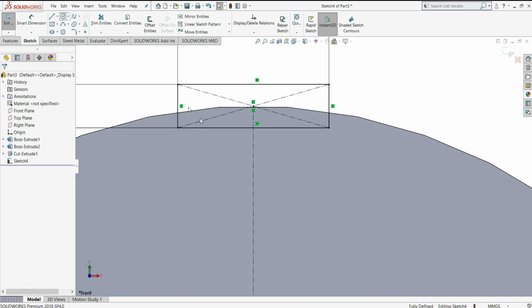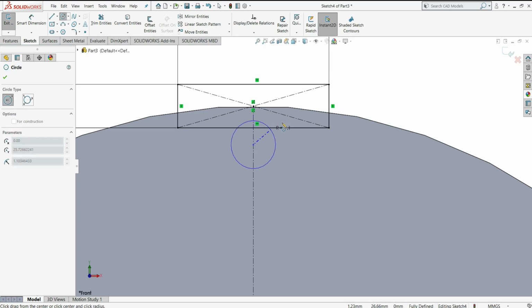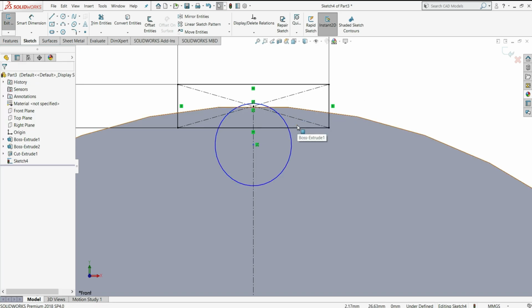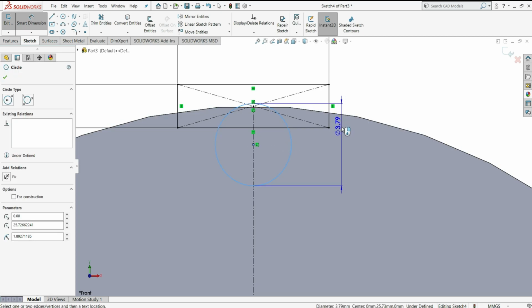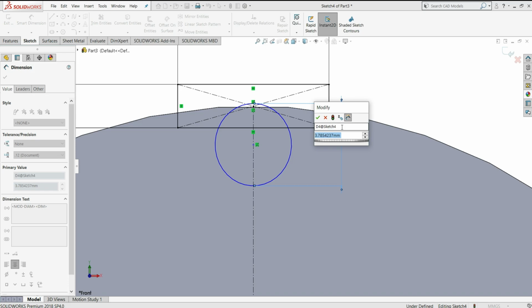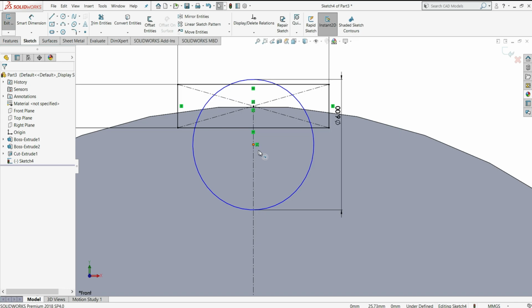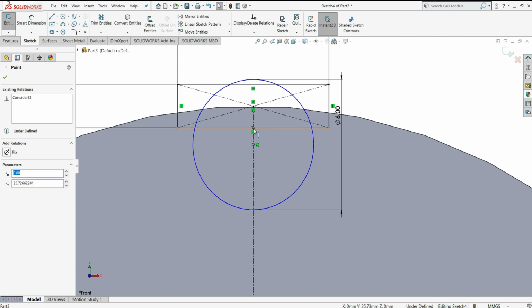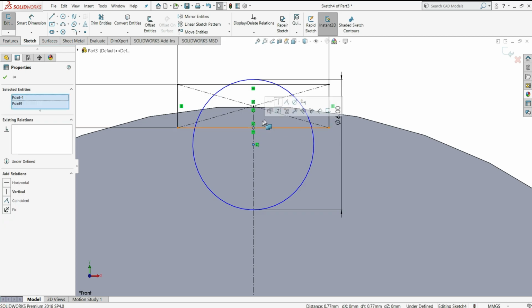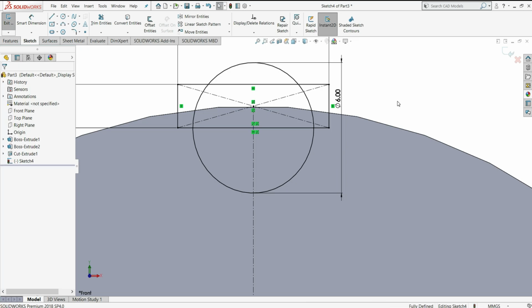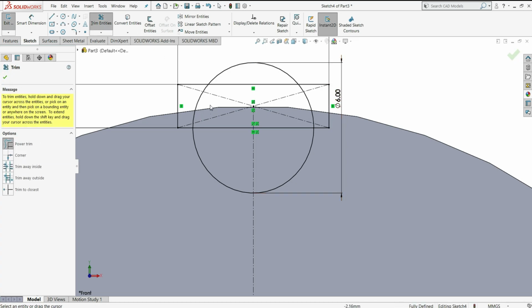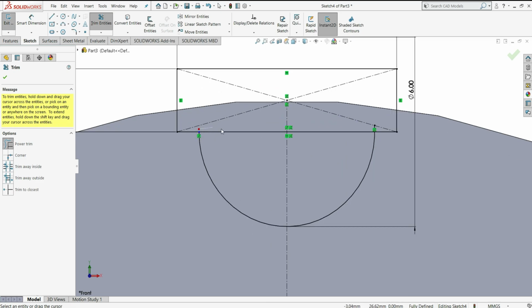Now select here one circle. Draw one circle like this. Right click, select. Smart dimension. Give this circle diameter of 6 mm. Select the center point of the circle and the center point of this line. Make them here coincident. Now select here trim entities with power trim. Trim this circular portion like this. This also, then this.